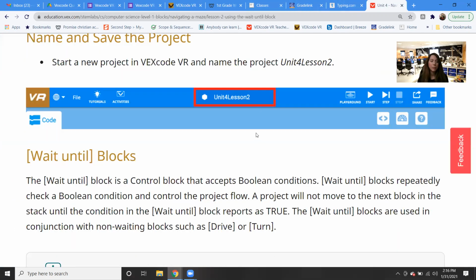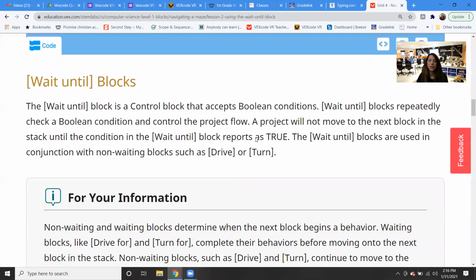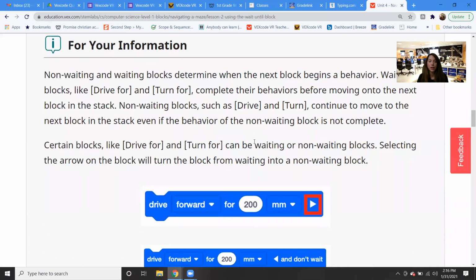All right, so we're going to be learning about the wait until block. This is a control block, and it's able to help us let the robot know what to do, right? A project will not move to the next block in the stack until the condition in the wait until block reports as whatever it is, true or false, right? And so we will be using that block during the project.